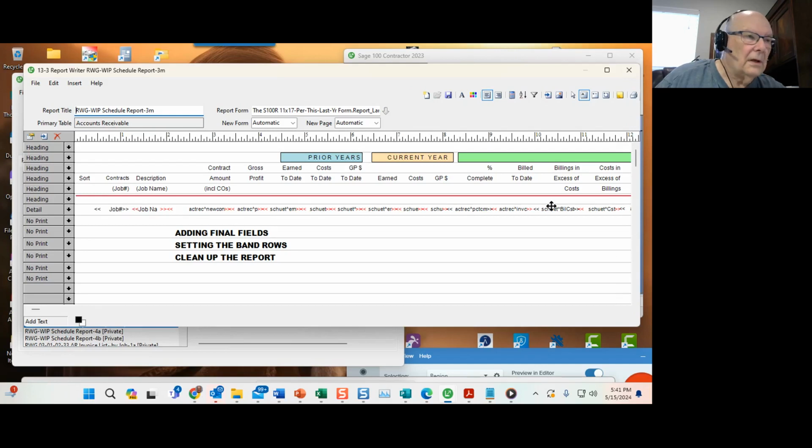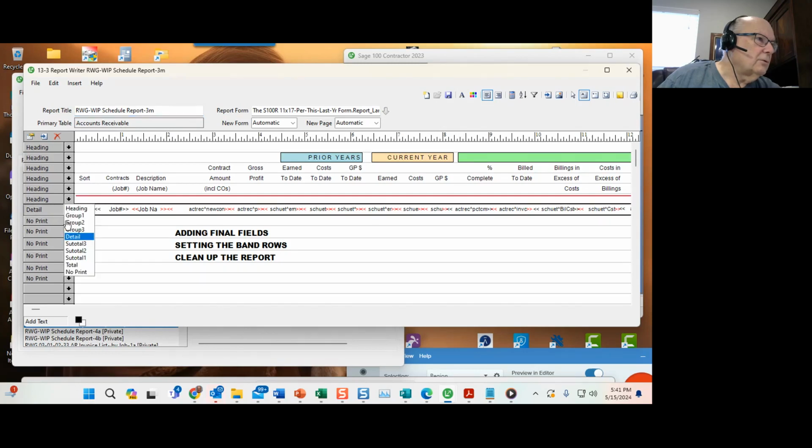I think I've got all the fields in. And what I was doing here was, once you get most of that done, or all of that done, and you're ready to finalize, you clean up the report. You know, a lot of times you'll have extra rows, or you need to change them from one of these to another, and just clean up the report.